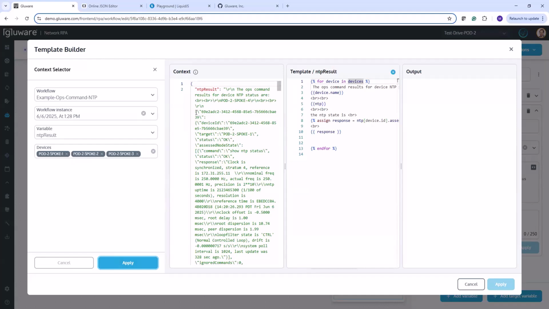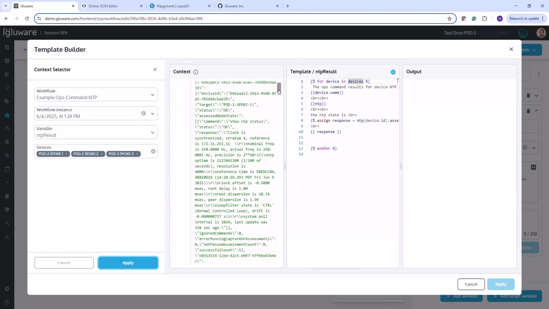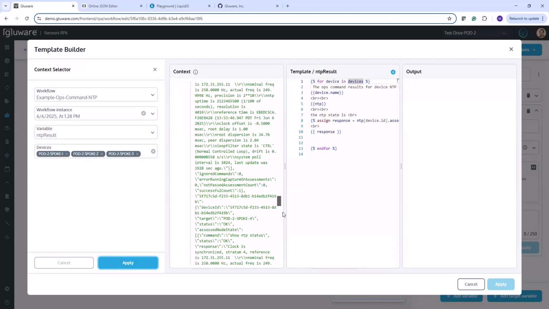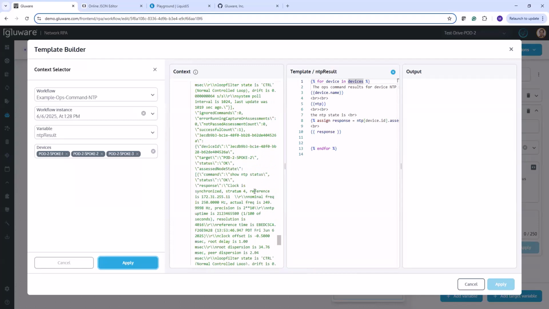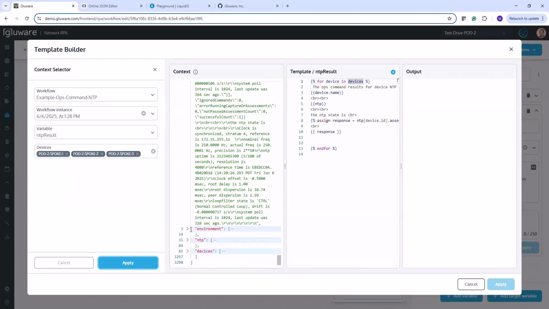Again, in the context side, the context is the same. It's the JSON structure that is a result of running the workflow. And if I need to update that, let's say I want to test for a situation where my NTP server is not synchronized, or I have some up and some down, I can iterate through different instance data to make sure my template handles those conditions. And that's a very good use case. But basically, again, you have your context, which includes your environmental data, your NTP results, and your devices.